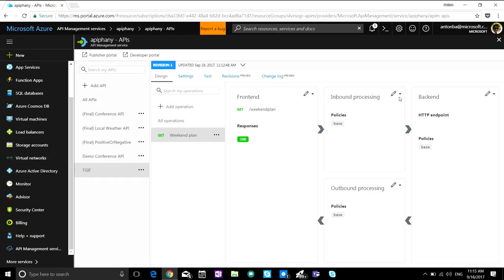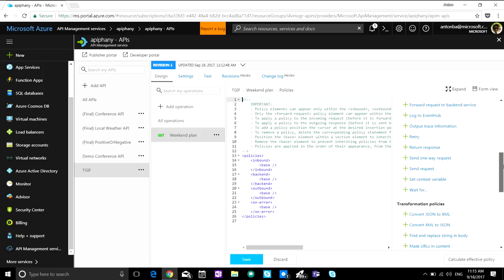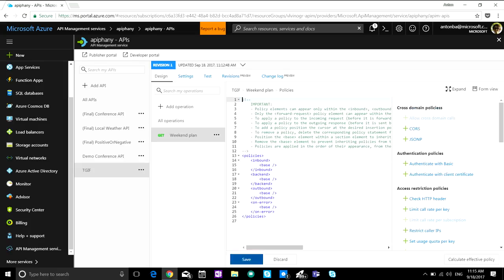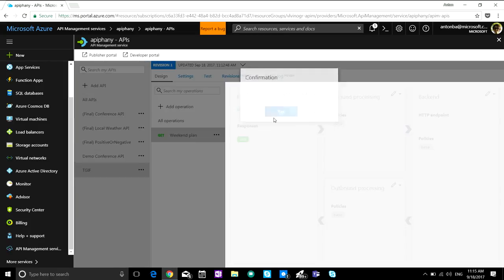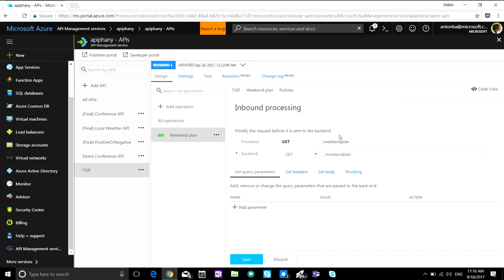And by the way, the same is true for all of these sections. We do have a code editor. So for policies, this is our old code editor in its full XML glory. We have made finding the policies a lot easier because we now have over 30 policies, so we've organized them in categories. But what I want to show you is the new visual policy editor. We are still adding policies to it, but we've made it very easy to rewrite the URL or set additional query parameters, headers, the body. And also, this is where I would enable mocking.